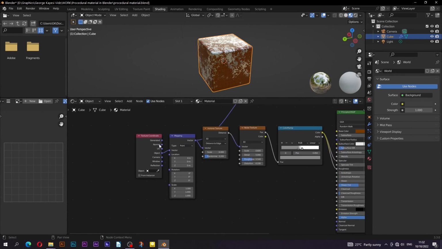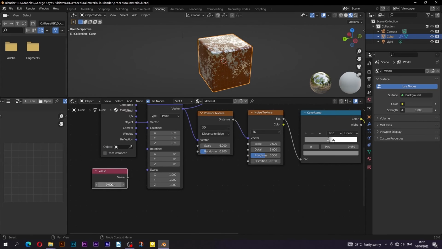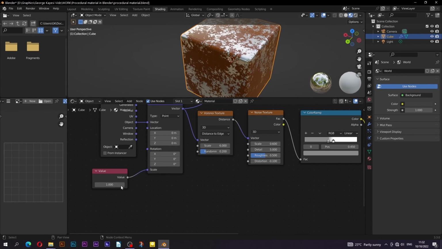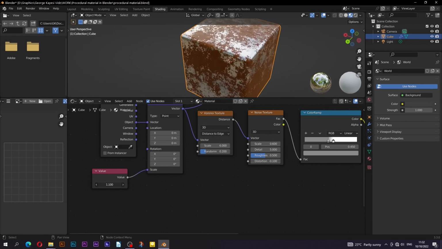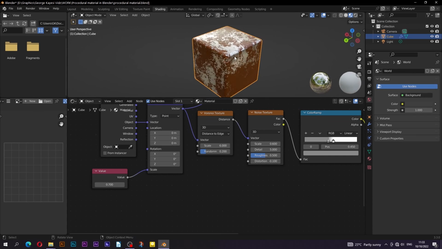In order to scale the mask together with the patterns of the first texture, you need a value node. Set its value to 1, then connect it to scale on mapping. Now if you adjust this value, you can see the effect it generates. A value of 0.7 looks good.